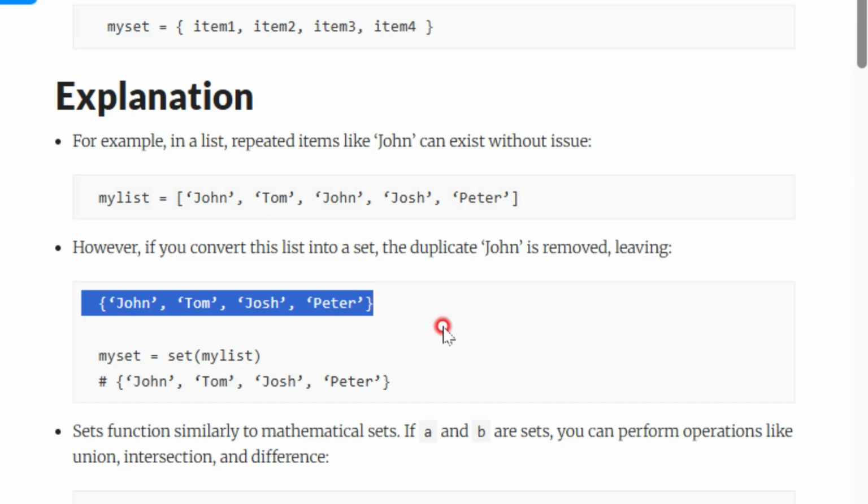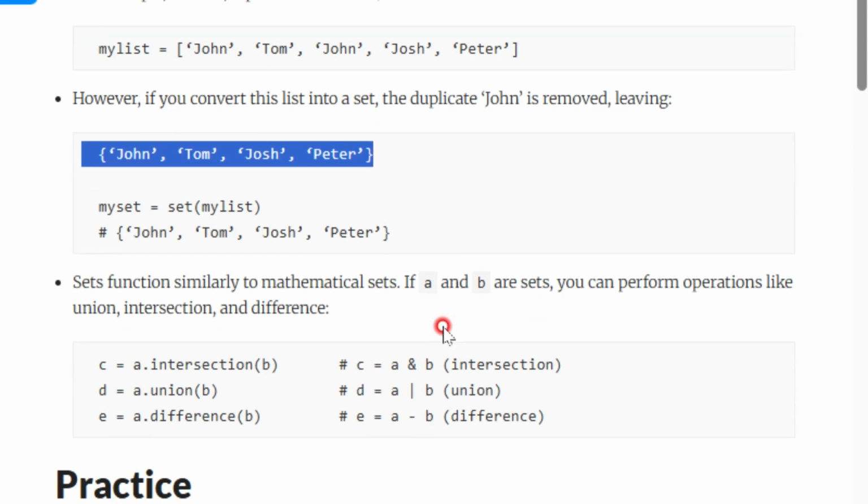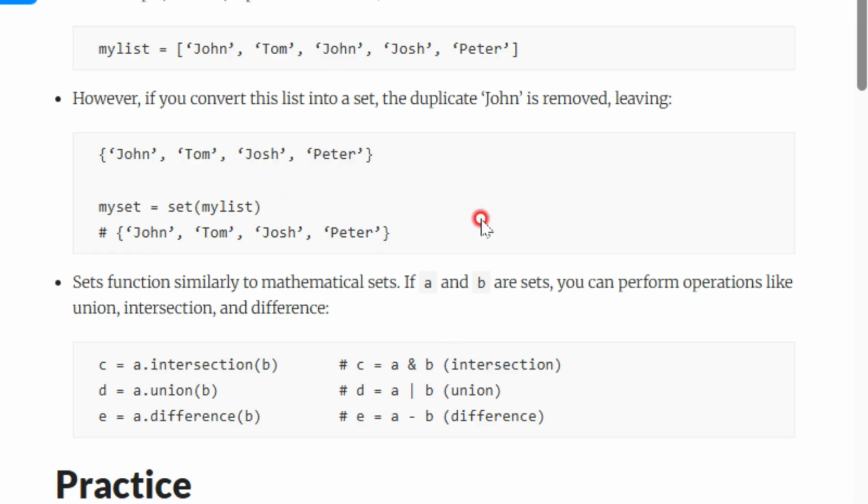If we already have a list with duplicates and want to remove them, we can convert the list into a set. Python makes this easy by using the set function. Just by applying this function to the list, all duplicates will be removed.